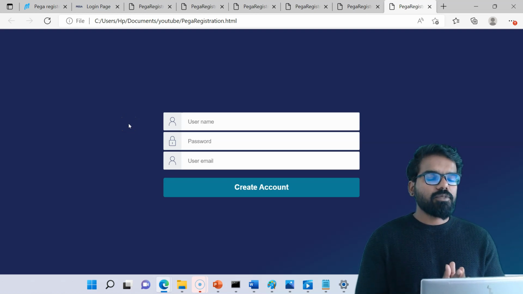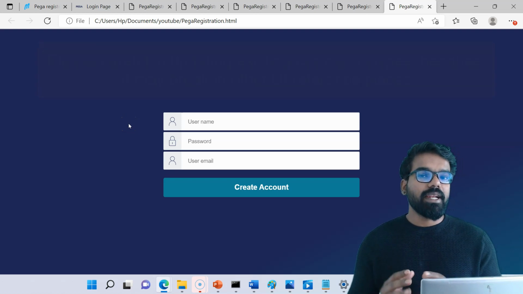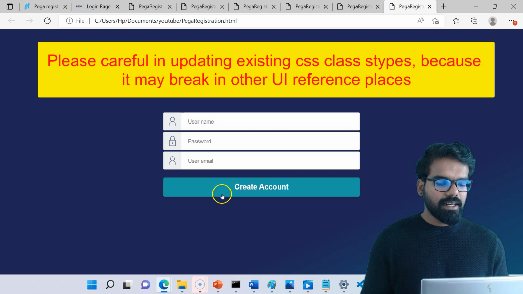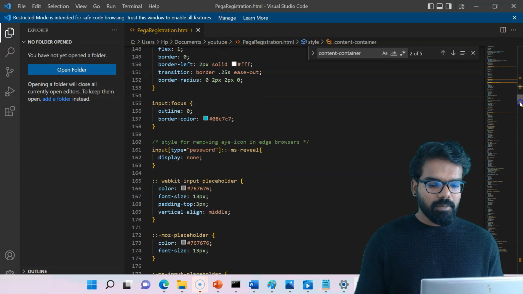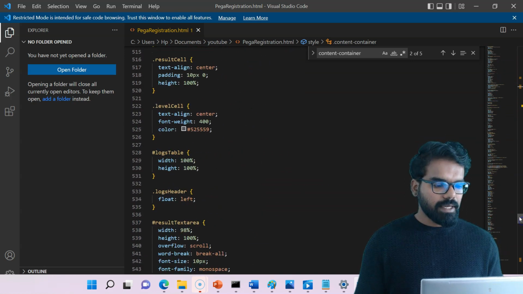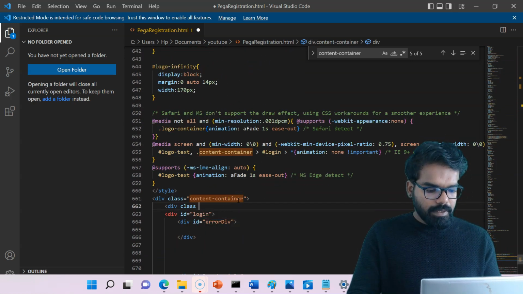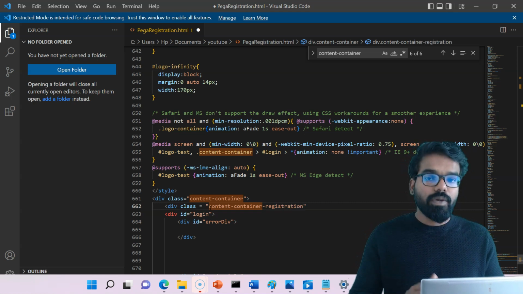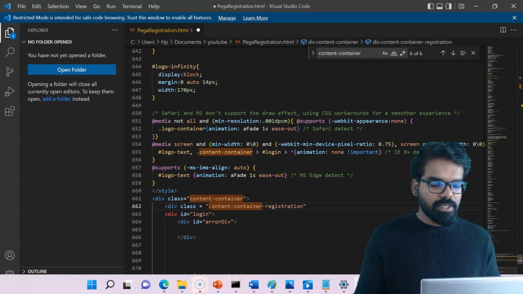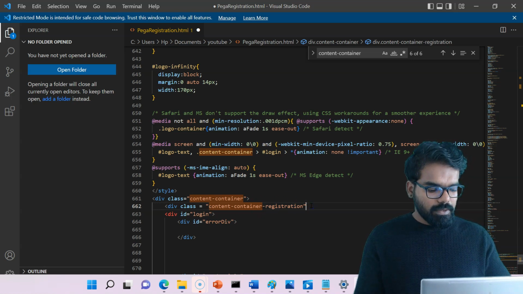But in real time, you should not be doing this. Don't update your existing classes. Instead, I will quickly show you how to change it. So what I'll do is I'm going to add a new div class here. I'll call it div class and then content container registration. This is just a sample. You can expand it and do whatever customization you want. And then I'll close this.